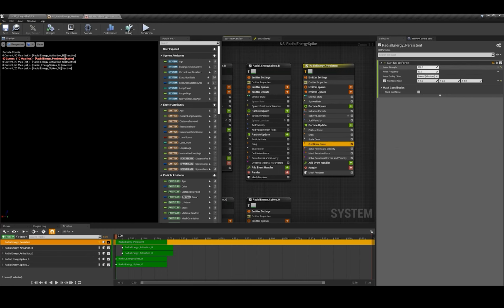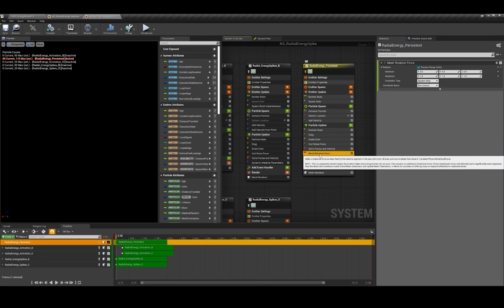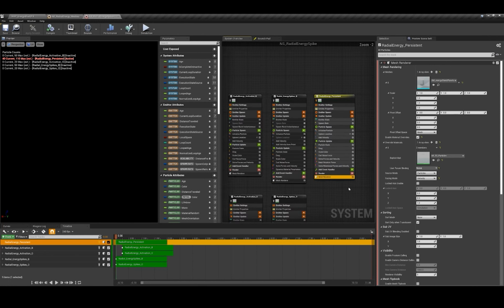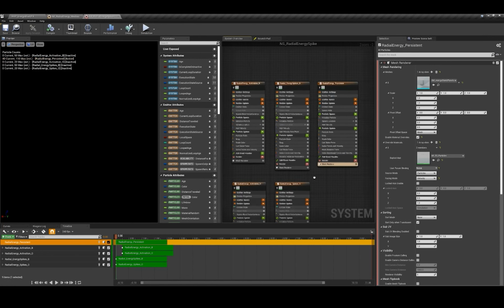Then curl noise, the noise strength I upped, and I also changed the pan noise field to be 1 in the X direction. And I gave it a mesh rotational force on this one, just so they're rotating consistently, just from 0 to 1. So again, I just added a random range vector. And velocity, facing mode, same thing. So all the rest of the settings are the same.